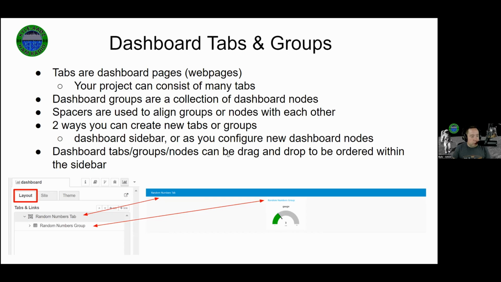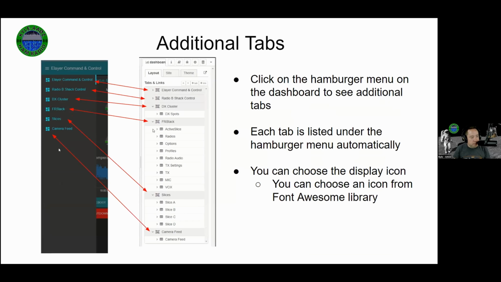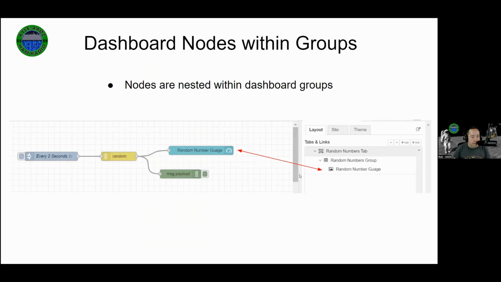And then let's keep going here. There's also these tabs here, and you can see this E-layer command and control. There's a hamburger menu up here, and if you click on this hamburger menu, it drops down to the different tabs. So if I had clicked on this hamburger menu, I would see some more tabs that say Radio Shack Control, DX Cluster, FR Stack, Slices, and Camera Feed. Oh, here it is right here. So you click on this hamburger menu and you can see the different tabs here, and that lines up with the parents of these groups that were in the previous tab.